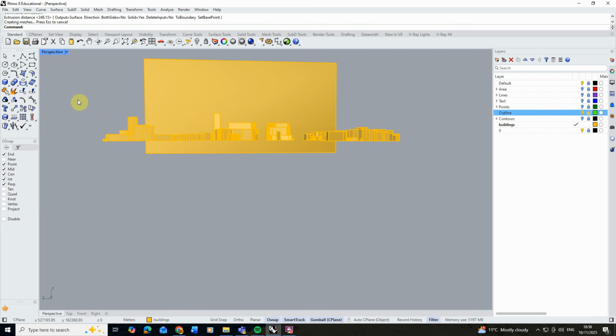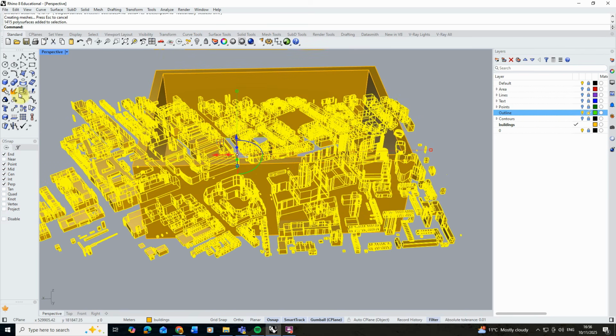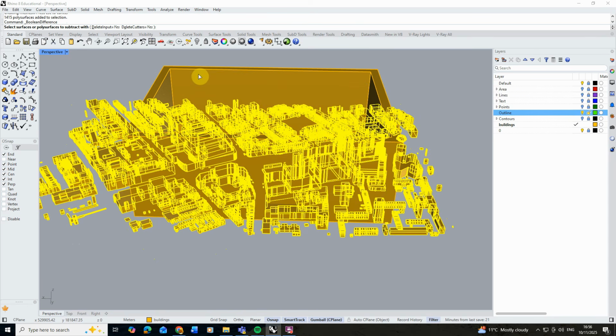To do this, if I click from the left hand side and drag to the right, it will just select the objects within that area. So these are just my buildings. Then I'm going to select the Boolean Difference tool here, and we're going to select the shape I've extruded to subtract this from my buildings model, and we're going to hit enter to confirm the operation.